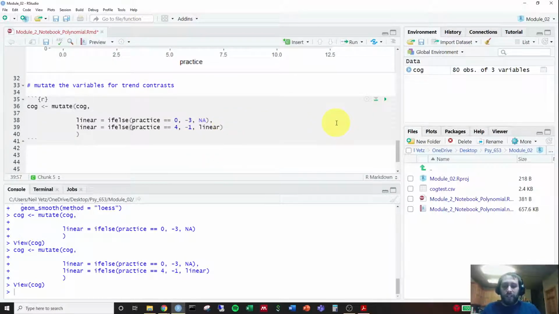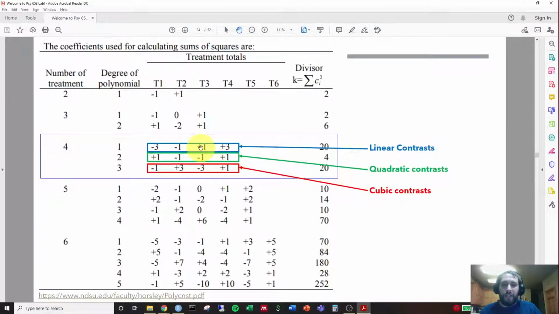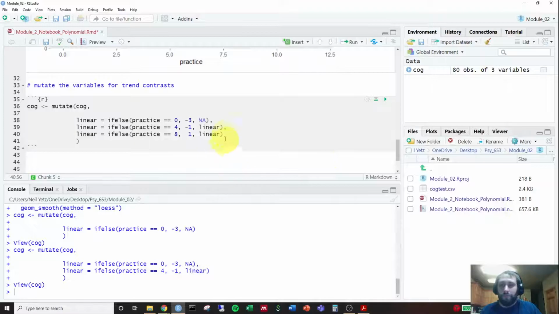So now I use a comma to indicate that I'm doing a new line. I say linear equals if else, if practice is exactly equal to 8, comma, I want you to change this to a 1. Else, keep it as linear. And again, that 1 came from here. So now we're using a +1 for our treatment 3. Comma, and I'm going to go ahead and just build off the next one here. Linear equals if else. There's quicker ways you can do this, but I think that they're a little bit too advanced for this class, and I think that I'd rather just do it the long way. Do this. 12, then it's equal to 3, comma, linear.